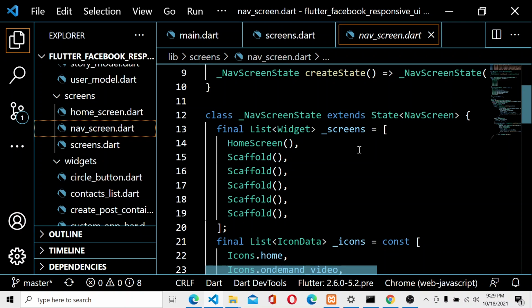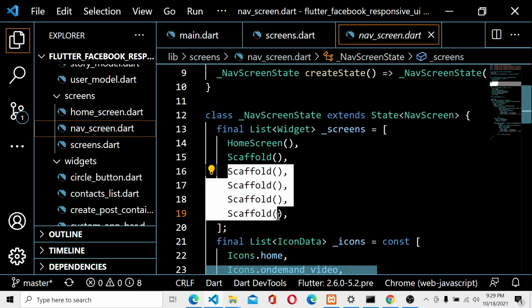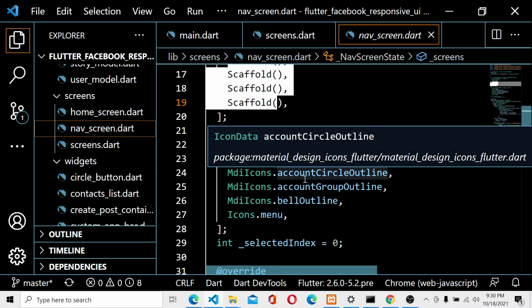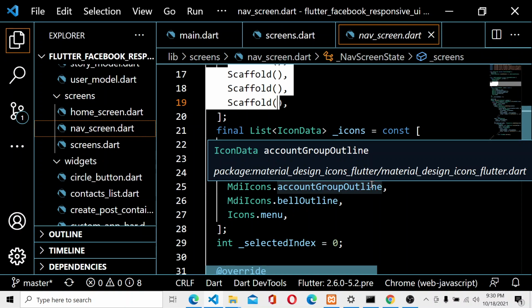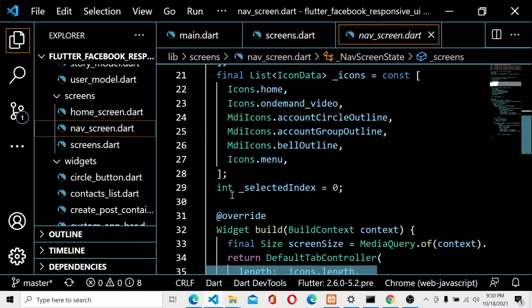Then the final list of widgets, screens, contains a home screen and four other scaffolds, so totally one home screen and five scaffolds. Then the final list of icon data contains icons: Icons.home, on-demand video, account circle outline, account group outline, bell outline, and menu. Then the currently selected index, we are giving it as 0.